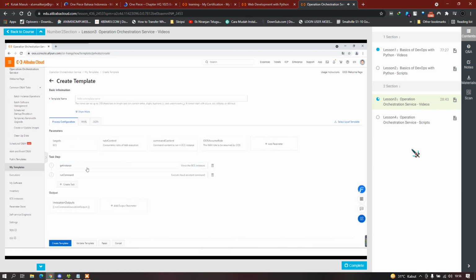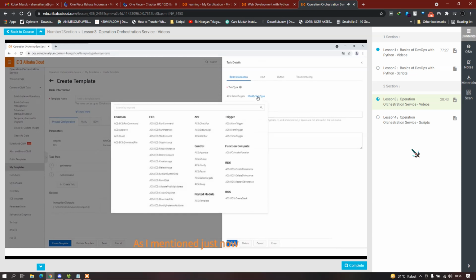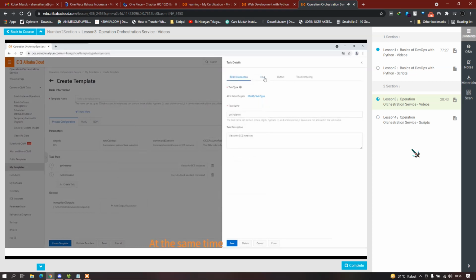Here are the templates, tasks in templates, and actions in tasks. The steps of the task are like this. We can choose the task according to the type and set the name of this task. You can name the task as your own requirements. As I mentioned just now, there are so many tasks to choose. Meanwhile, you can create your own tasks for ECS, as well as RDS, API, and trigger. At the same time, some input and output can be set for these tasks. Input can have a filter.